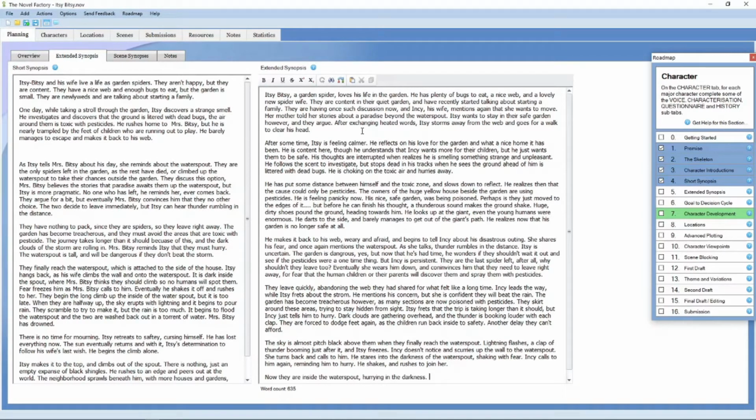And then the next scene goes: after some time, Itsy is feeling calmer. He reflects on his love for the garden and what a nice home it has been. He is content here, though he understands that his wife wants more for their children, but he just wants them to be safe. His thoughts are interrupted when he realizes he is smelling something strange and unpleasant. He follows the scent to investigate, but stops dead in his tracks when he sees the ground ahead of him is littered with dead bugs. He is choking on the toxic air and hurries away.